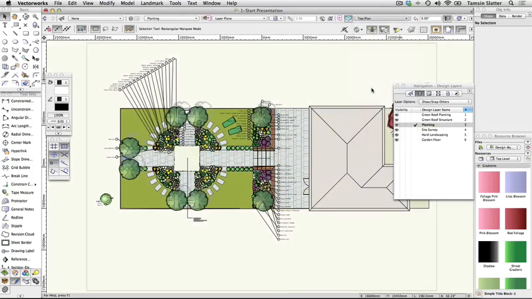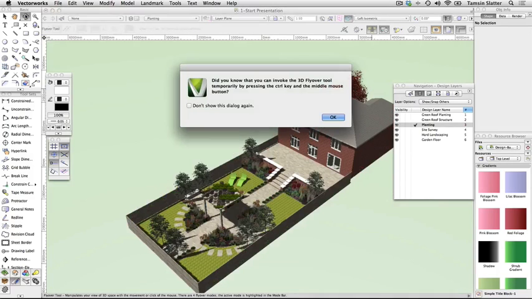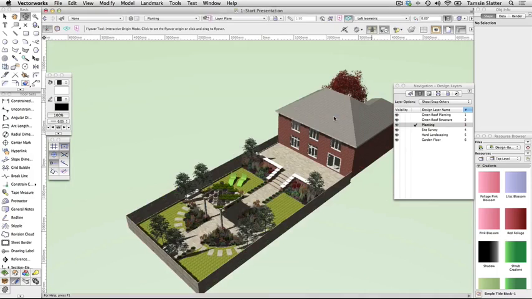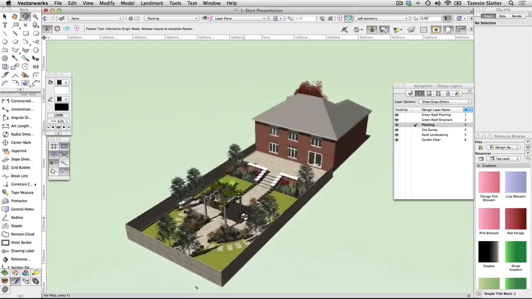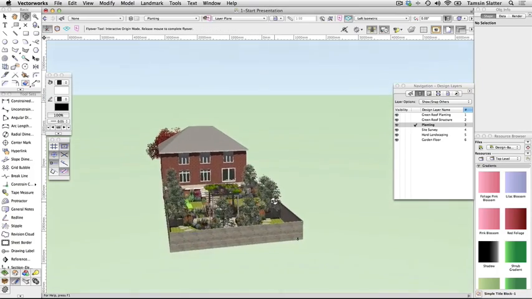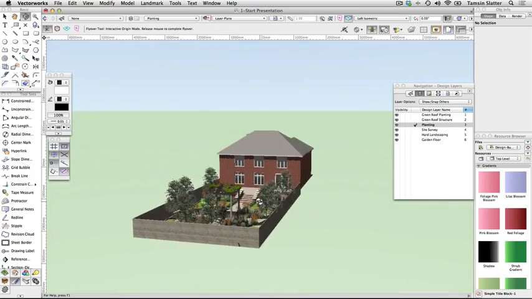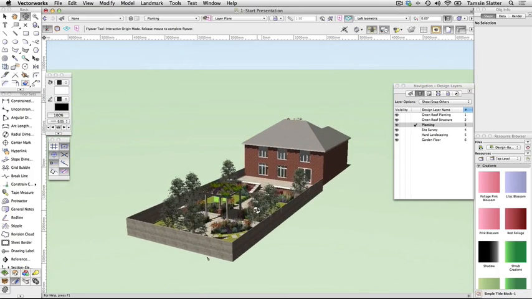Click the Flyover tool on the basic palette. Click OK to dismiss the helpful dialog, and on the toolbar, click Interactive Origin mode. Click once somewhere toward the centre of the garden to set the centre of rotation. Click and drag on the left mouse button to change the view to something pleasing. Remember, you can also use Fit to Objects to bring the scene back onto your screen.